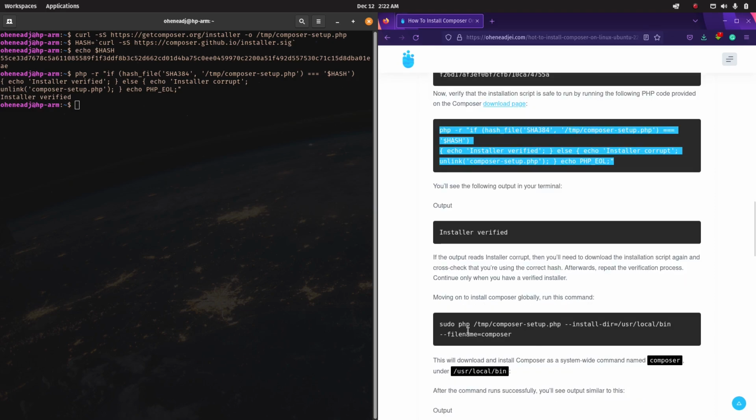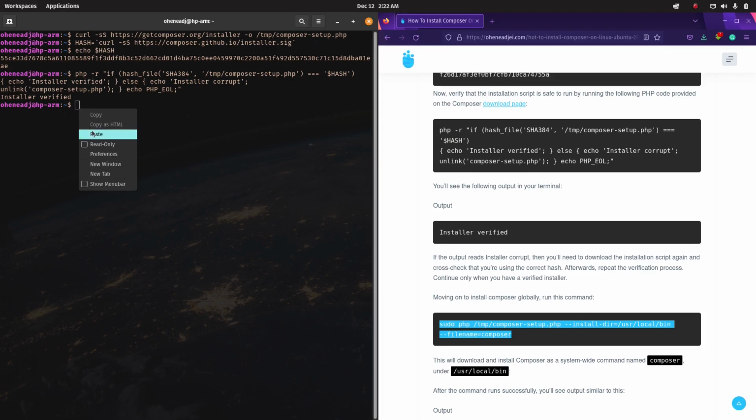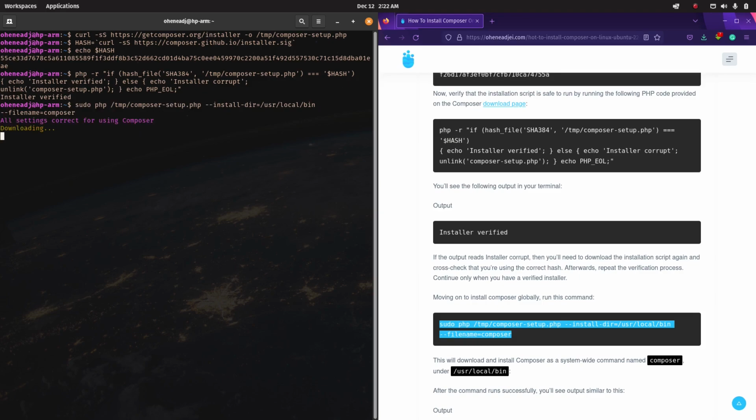Then I can go ahead and do this to install Composer globally on my system. Okay, so I press enter and it's going to download Composer and install. Okay, so it's actually going to take some time, so I'll forward the video and get back to you after it is done installing.